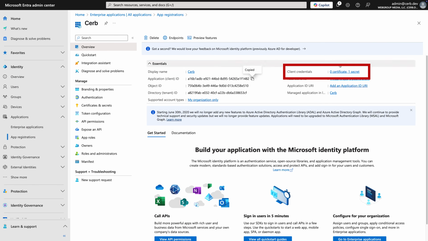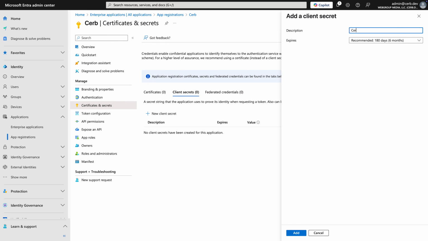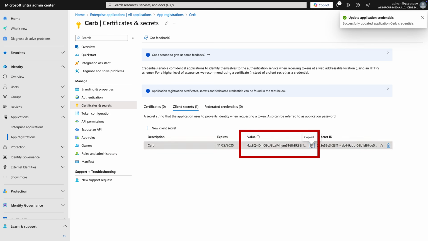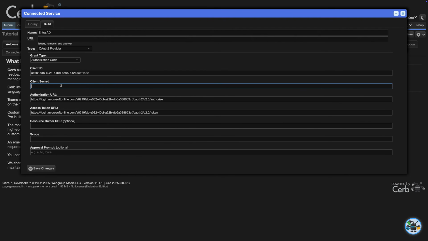Click on Client Credentials and create a new secret named Cerb. Click the Add button at the bottom. Copy the secret value, not ID, and paste it into Cerb as the client secret. Use the scope from this video's description and click the Save Changes button.